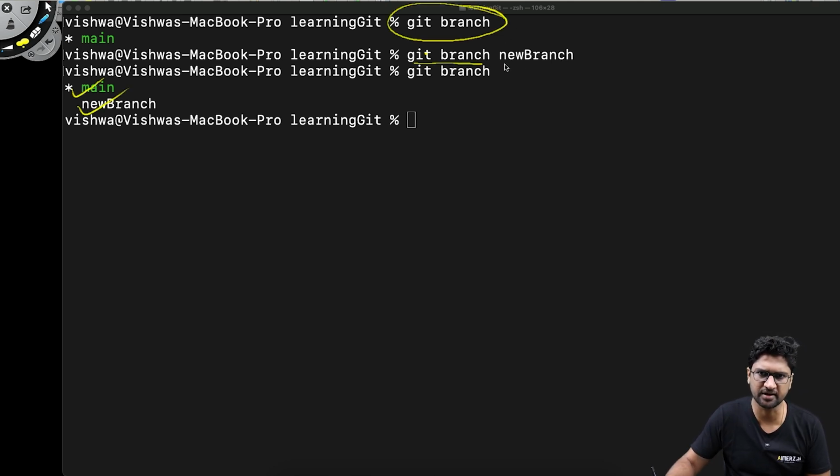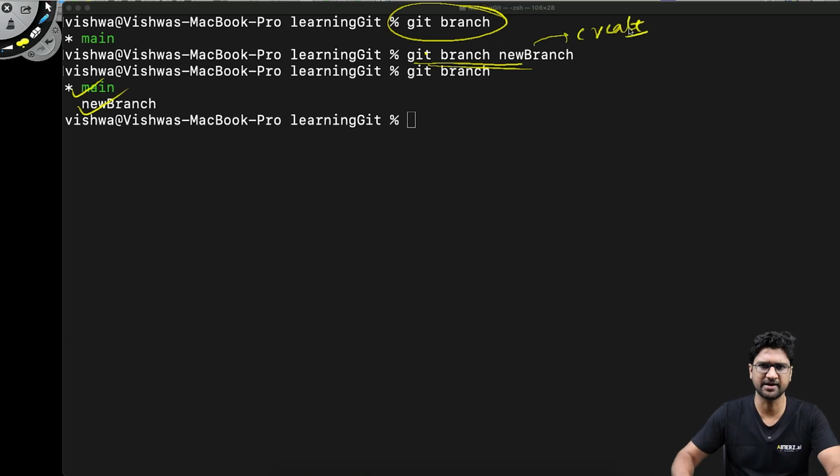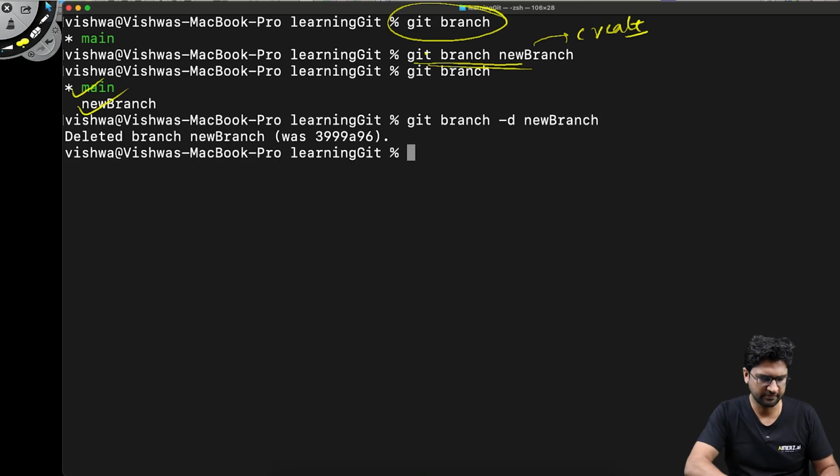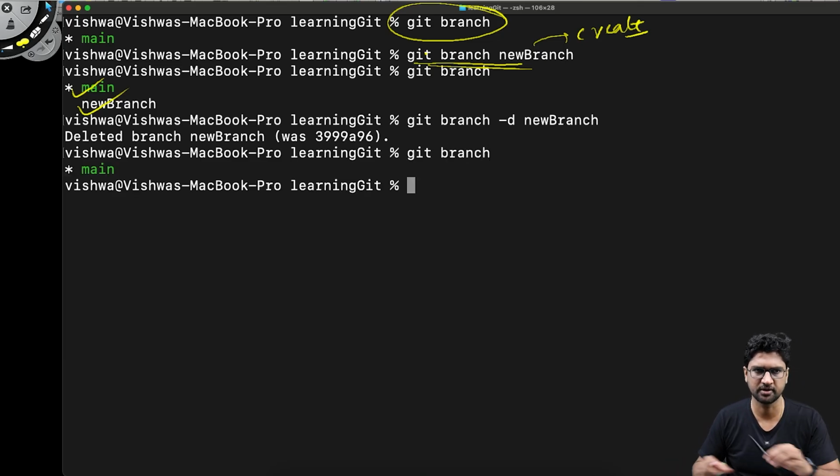This is how I go and create a branch. And if I have to delete a branch, I can use this command, git branch -D, and I call it new branch. So now if I do git branch, you will find that I have only main, right?